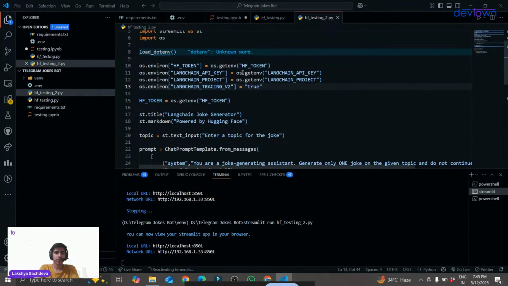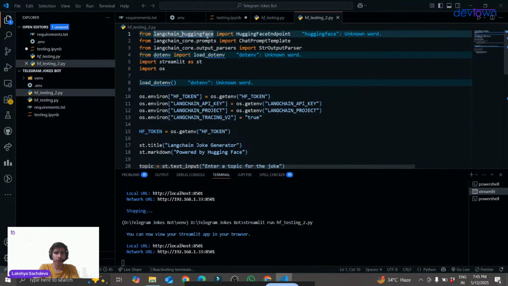So this is how we will be using Hugging Face to get the output. Now we have used the Grok framework and the Hugging Face framework as well. As we can see, the Grok framework is a little bit faster than the Hugging Face framework, right?